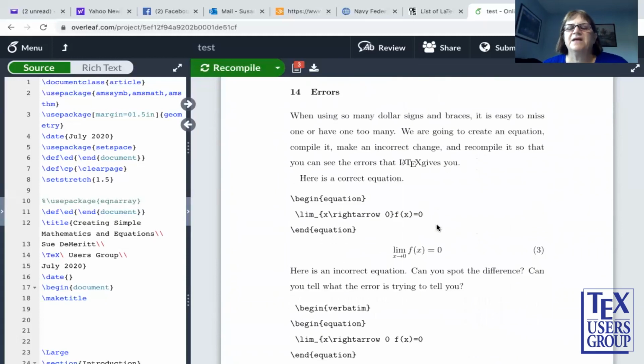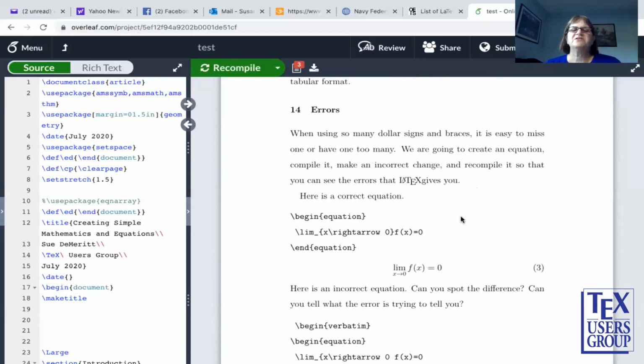Now, a lot of times when you're typesetting, you'll get errors. LaTeX will do its best to let you know what the error is. A lot of times it's forgetting a dollar sign, or you have too many dollar signs, or a brace. Sometimes it's not even easy to tell what the problem is. If you miss a brace, the error will come up saying you're missing a brace or a dollar sign, and it'll give you the line number. But sometimes that's not even where the error is. Sometimes it's further up.